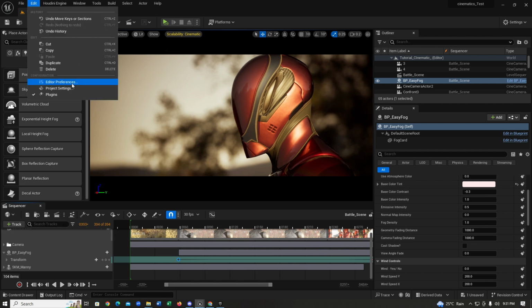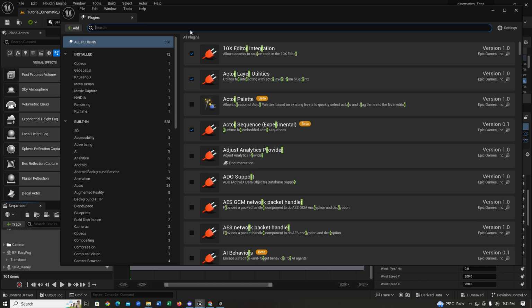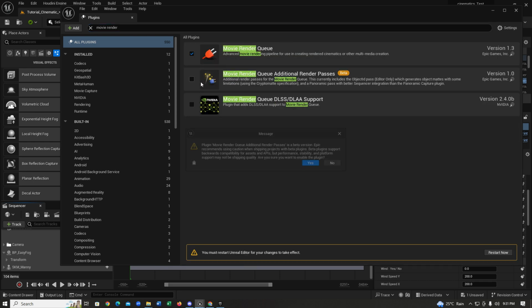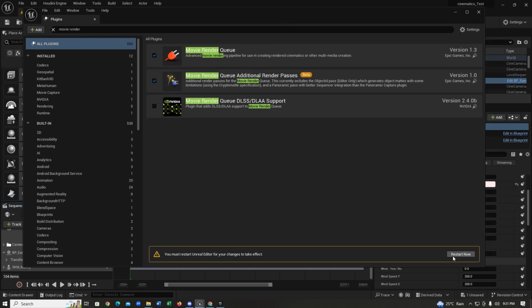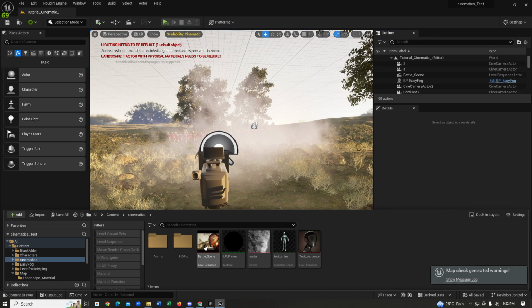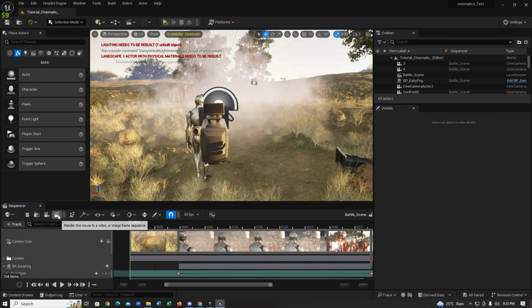For the rendering, we need to go to the plugin section and search for the movie render queue, and click on the additional classes as well. It's going to ask you to restart, so just restart the engine and save everything. Two hours later, after restarting, we have to go back to the sequence that we created.